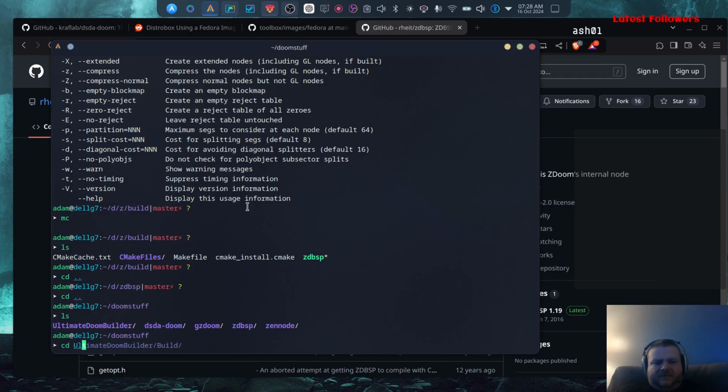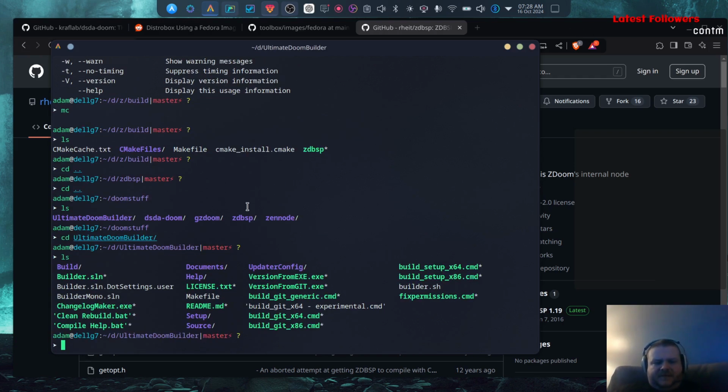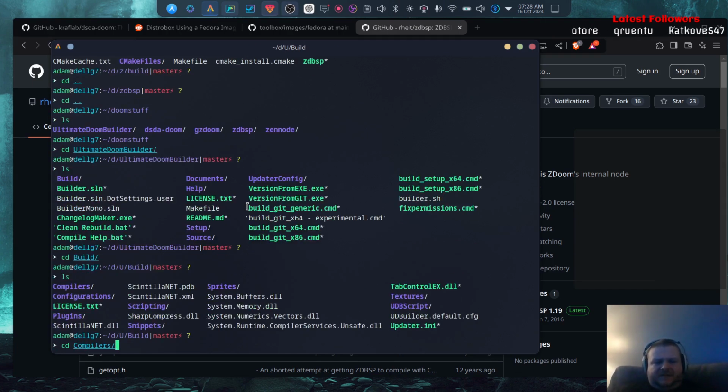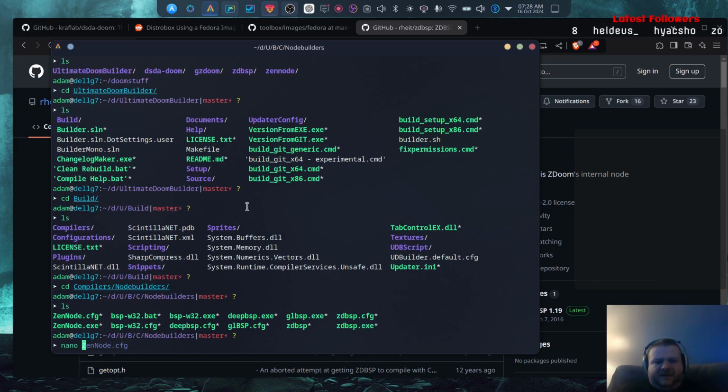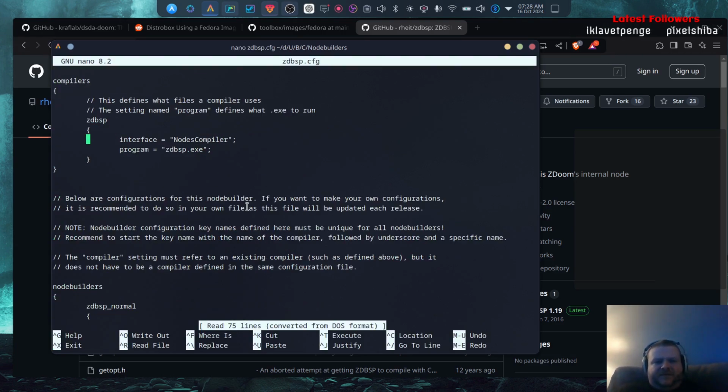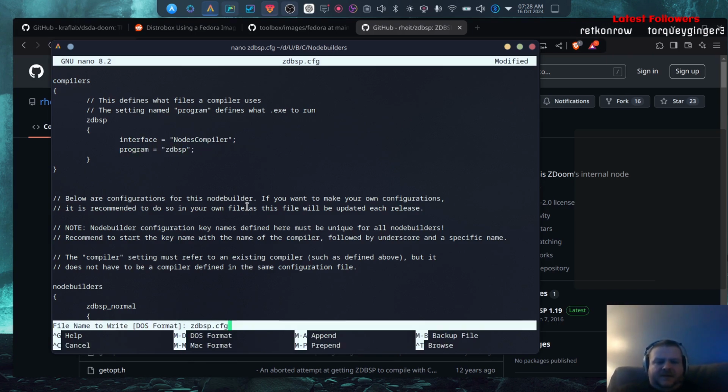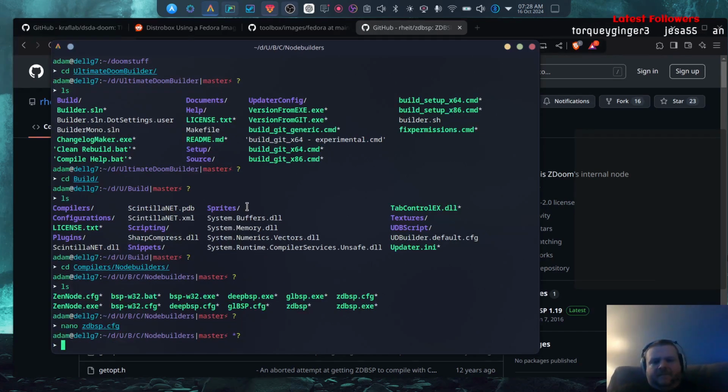Then what we'll do is go to Ultimate Doom Builder, and then go to Build, go to Compilers, and then Node Builders, and then we're going to do a nano zdbsp.cfg. Okay, I can spell. And see how it's calling for zdbsp.exe. We're just going to take off the .exe part and then save that. So now it's going to work with zdbsp.